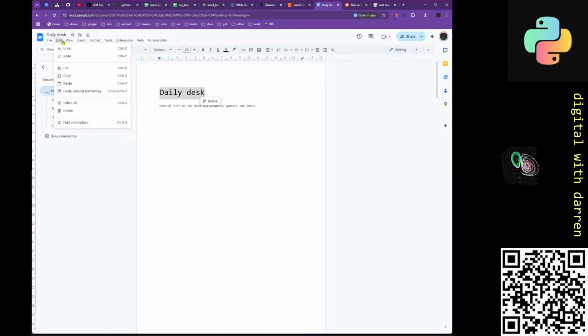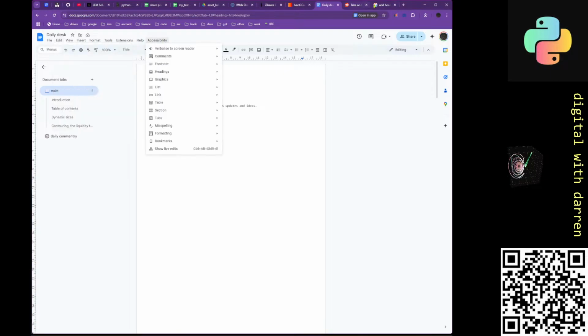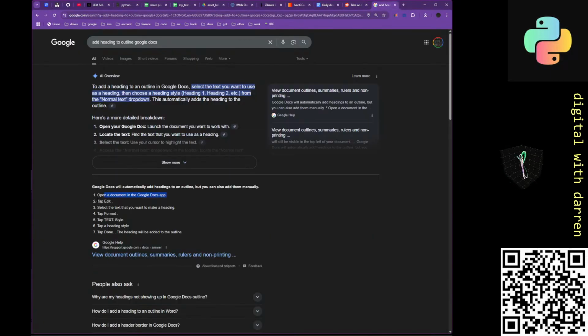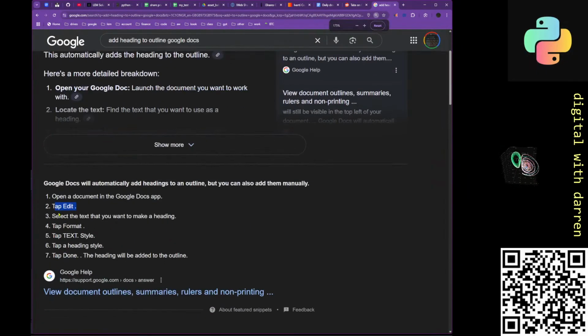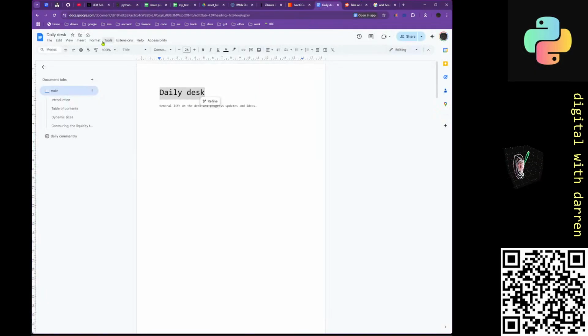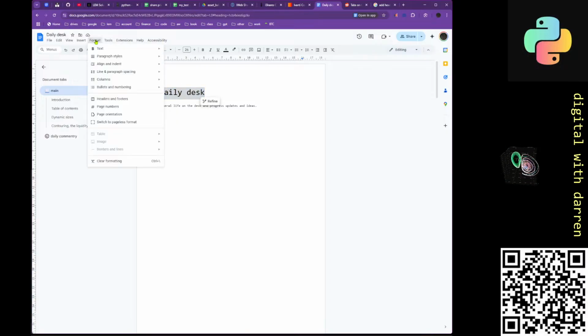So there we go, edit. No such option in there. That was the edit tab. I just did this, tap edit. See, I did this piece down here, tap edit, and then select the text you want to make a heading, and then tap format. Okay. So the only way is over here, which is format. Right, okay.